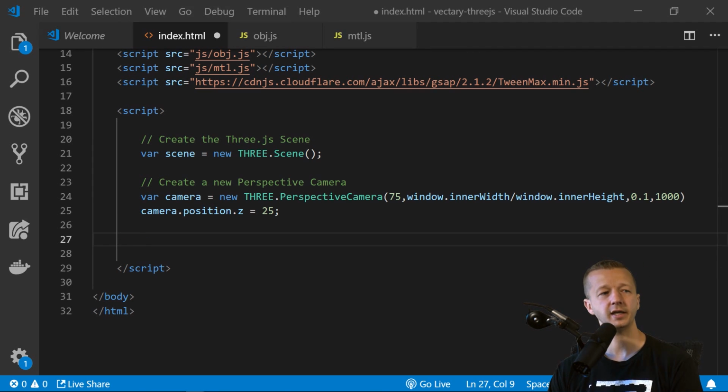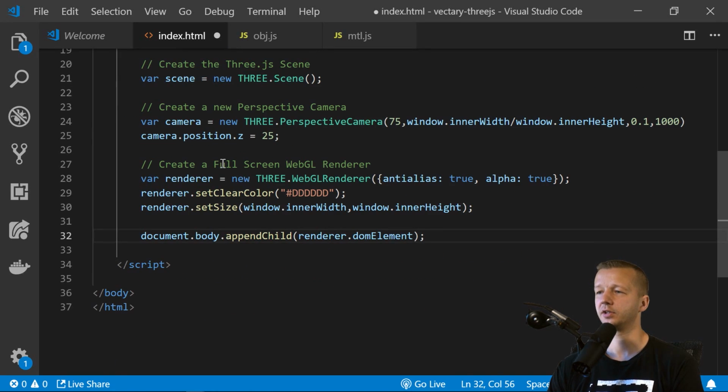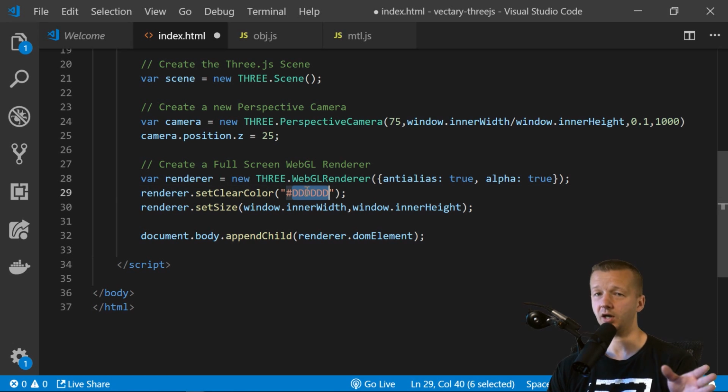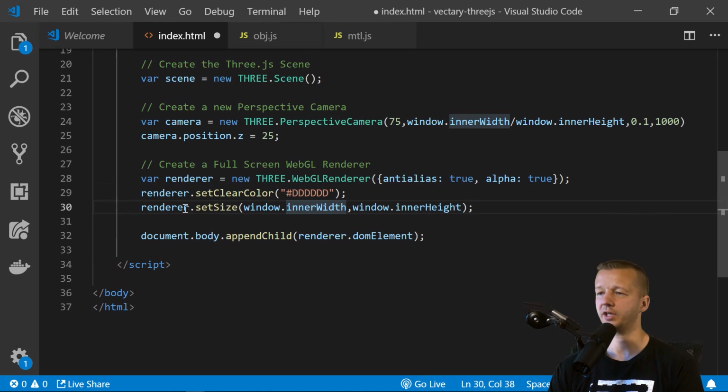Next, we're going to create a renderer. You also need a renderer with every Three.js project. So this is a full screen WebGL renderer. We can set the background color. This is real important. All these Ds, the hex color code, is just a light gray color. So you can make the background black or anything right here. We're setting the renderer size to the device's inner height and inner width, and it makes it full screen, and then we append it.